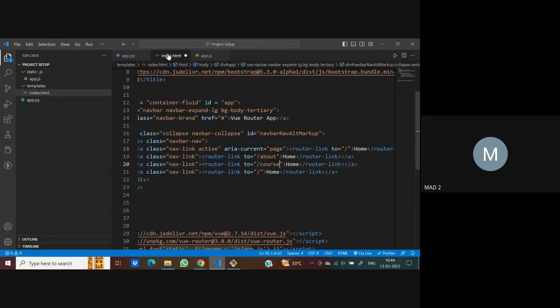We have to provide a dynamic parameter here, so I can directly provide 3 or 4 or anything. Otherwise, we can also use the object notation where we say what the name of the route is and what the params this route is going to accept. That can be done too. I'll keep it simple and I'll say course 3. Fine. And here I would say contact us.